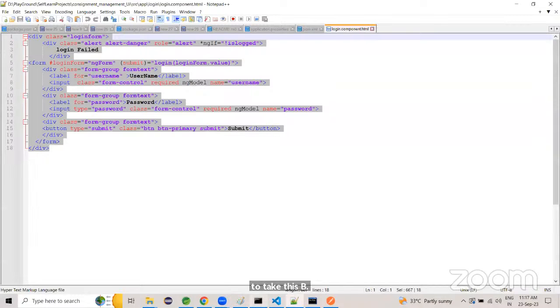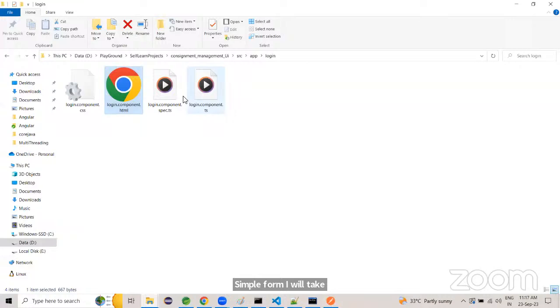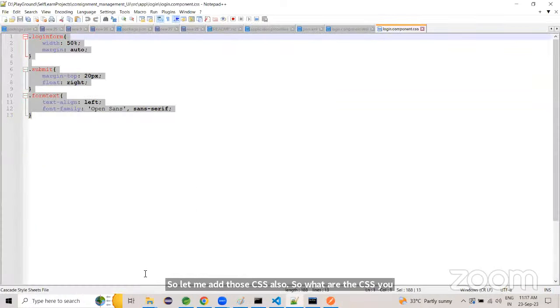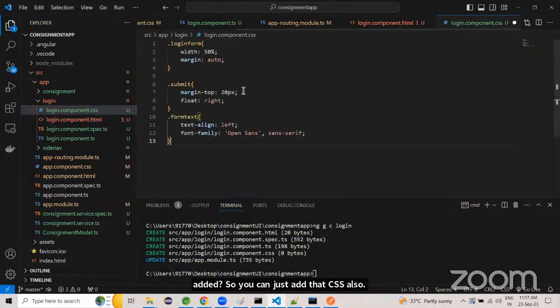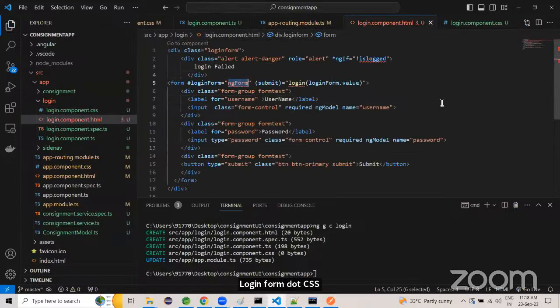So simple form I will take. Let me add those CSS also. What are the CSS we added? You can just add that CSS also, login form.css. Yeah, so it is telling an error, ngForm. Why is it giving this one?